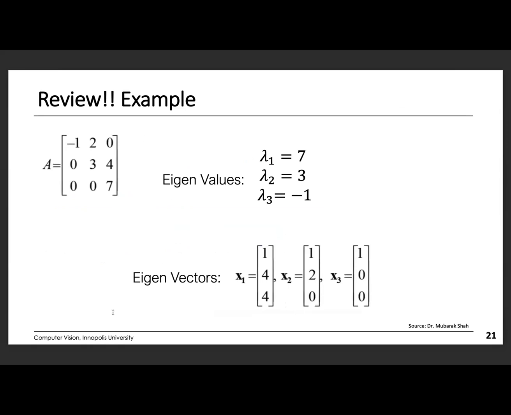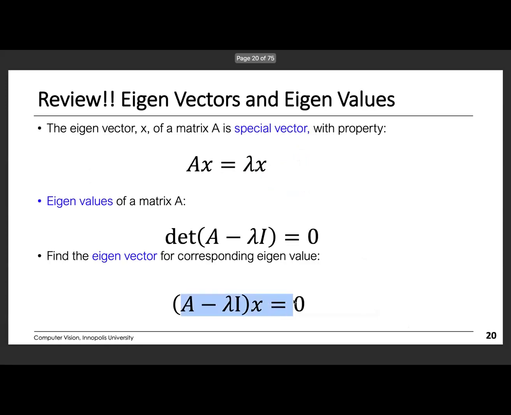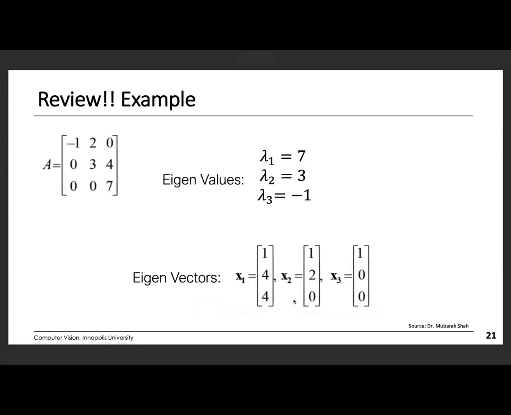It's a 3x3 matrix, already too complicated for us. We only need 2x2 matrices, maximum 4x4 or 5x5. The eigenvalues for this one will be lambda 1 is equal to 7, lambda 2 is equal to 3, and lambda 3 is equal to -1. You plug them into this equation and it gives you the following eigenvectors.